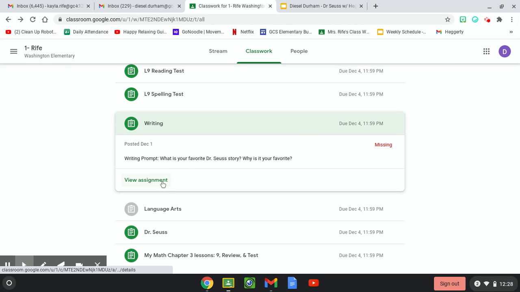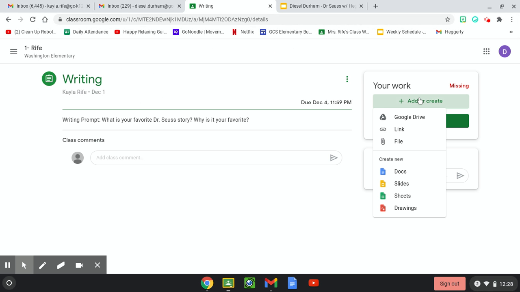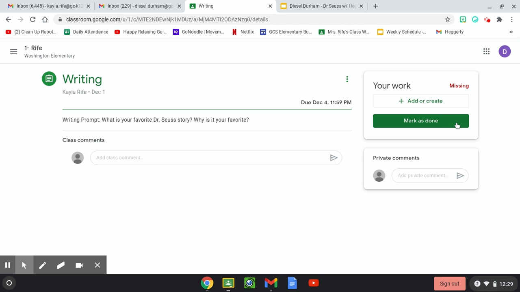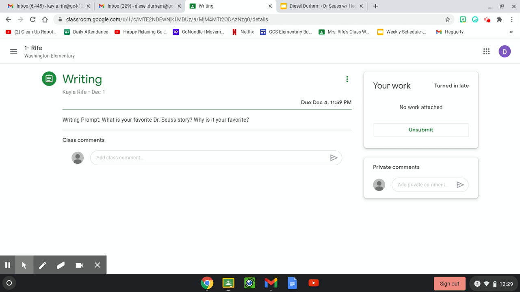It's always very important. But when you are finished, you can add or create. And so you can take a picture of your child's writing and you can just upload it right here. And it'll come right here in the middle. And then again, mark it as done. That is the most important step. Again, got a notification. Diesel finished it. Way to go, Diesel.